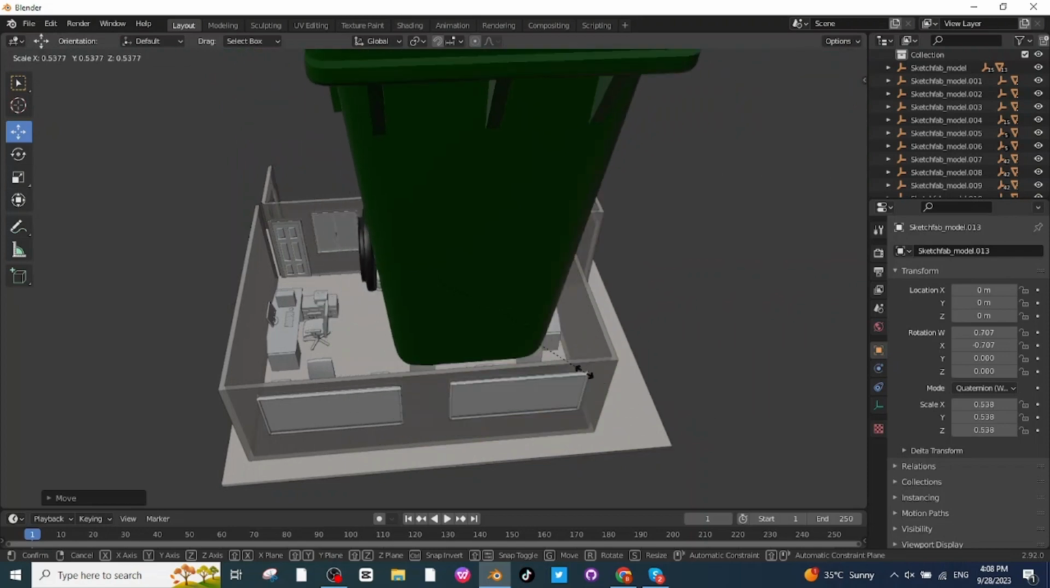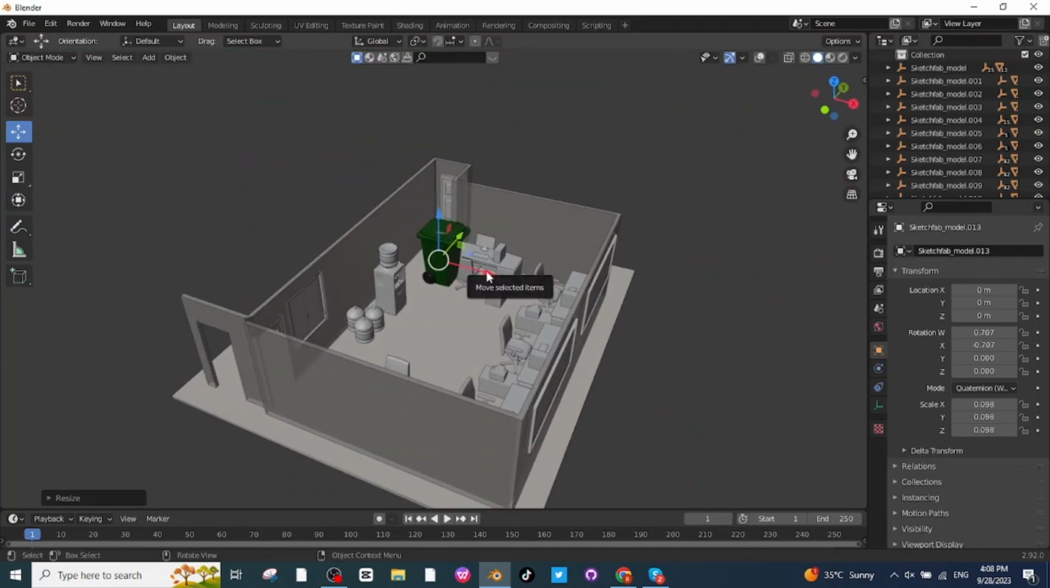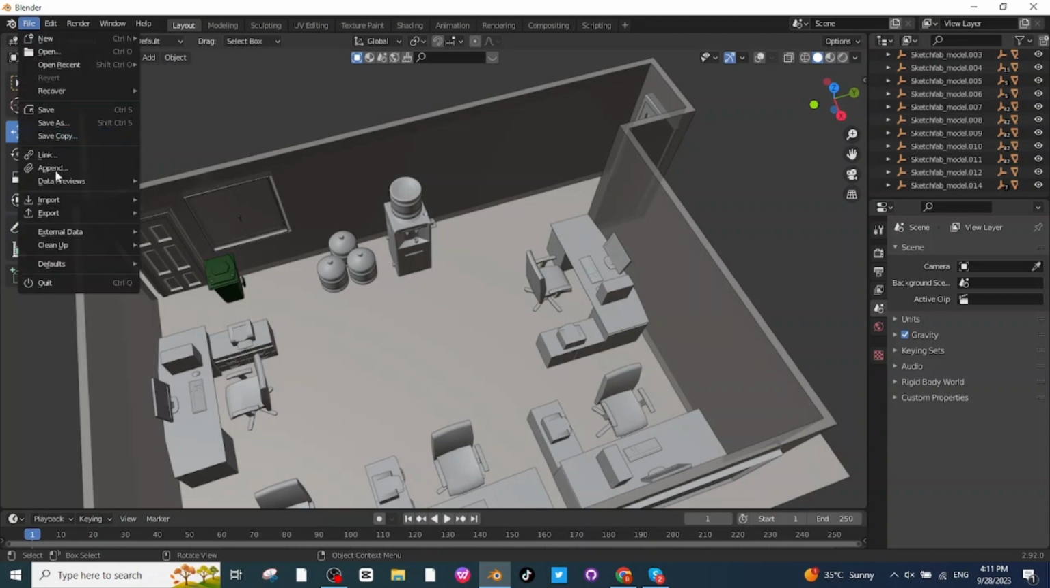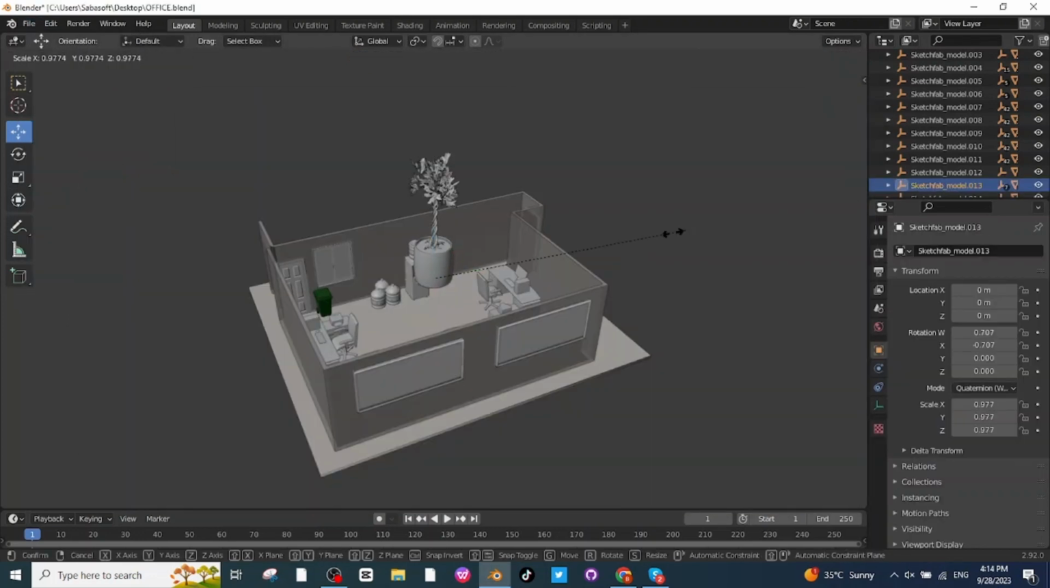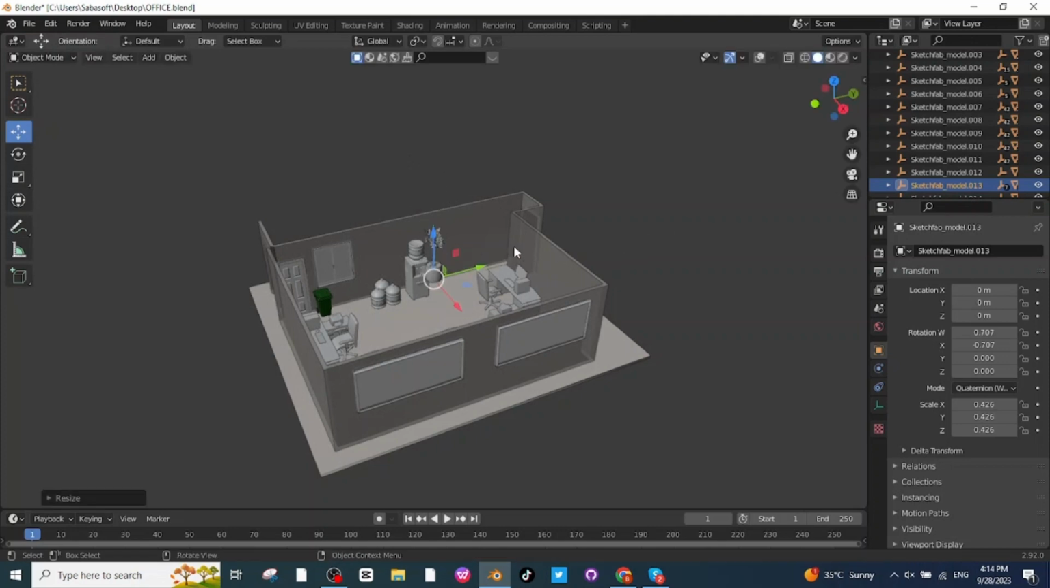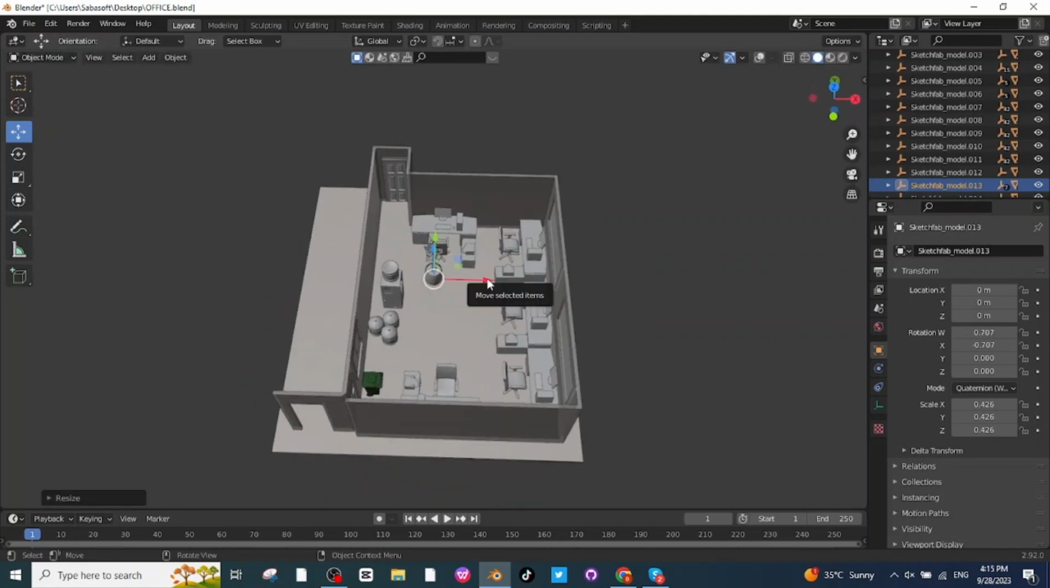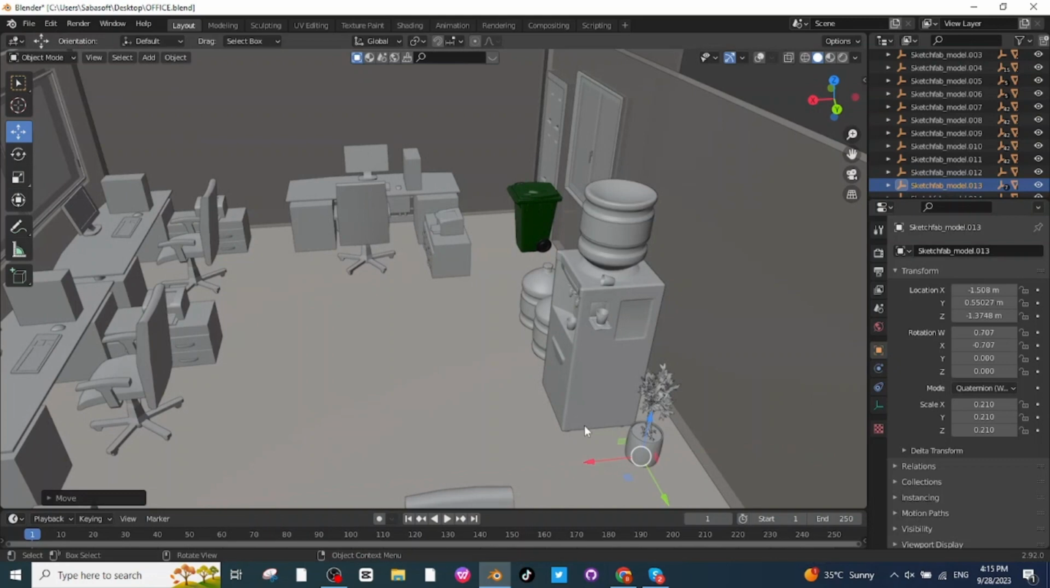Then press S and scale down it and then move it to a proper location. Now import the flower vase file to decorate the office. After importing it, press S and scale down it and then move it to a location where you want to place it. Then press Shift D to duplicate it and then press G to move it towards the other direction.